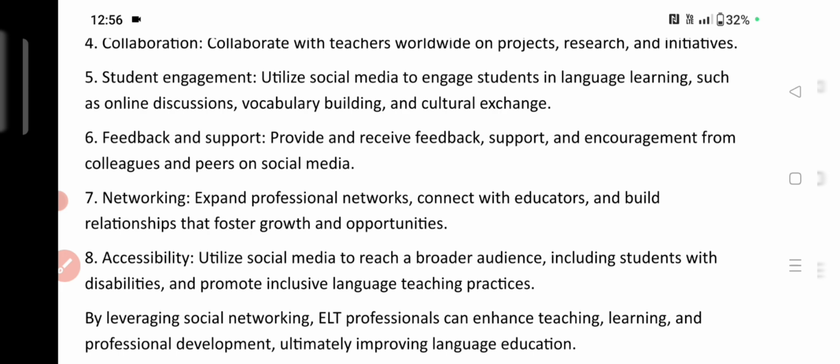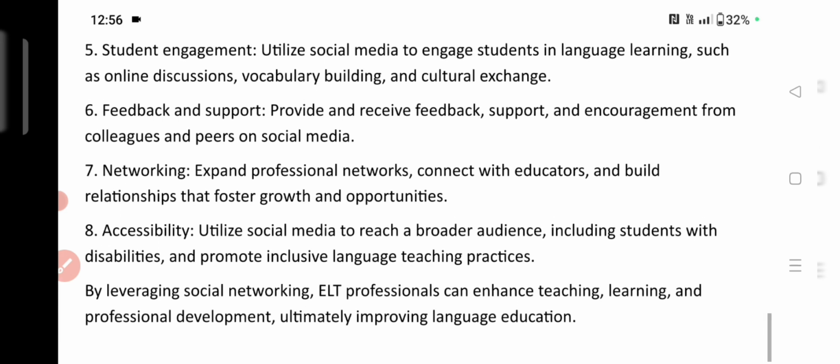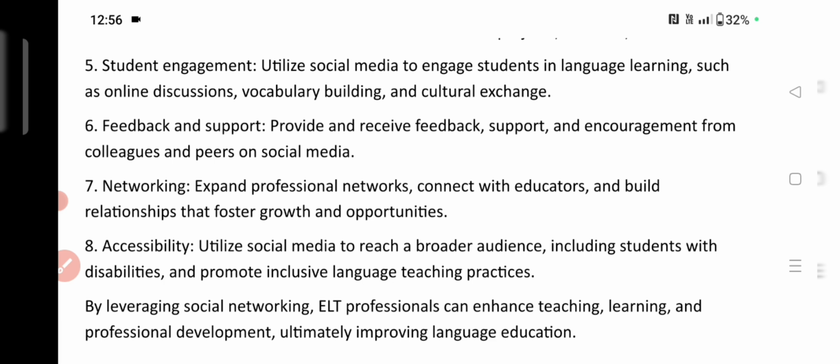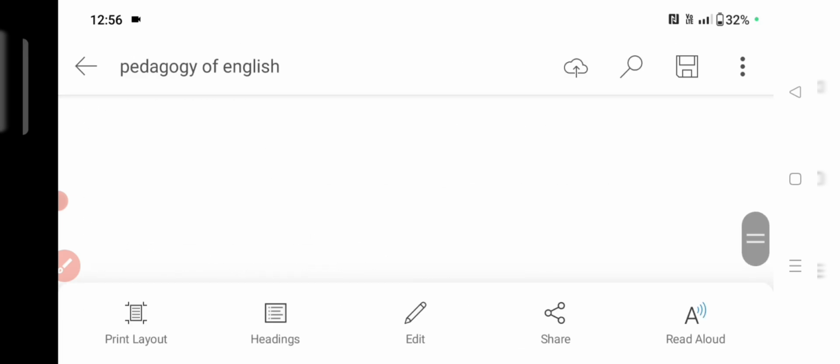Networking means expand the professional network, connect with educators, and build relationships to foster growth and opportunities. Accessibility: utilize social media to reach a broader audience, including students with disabilities, and promote inclusive language teaching practices. So by leveraging social networking, ELT professionals can enhance teaching, learning, and professional development, ultimately improving language education.